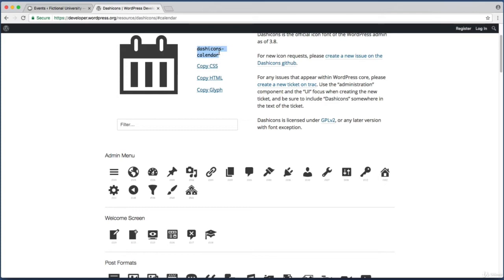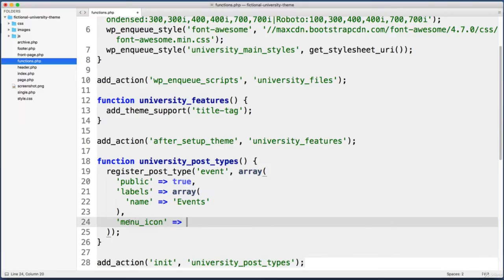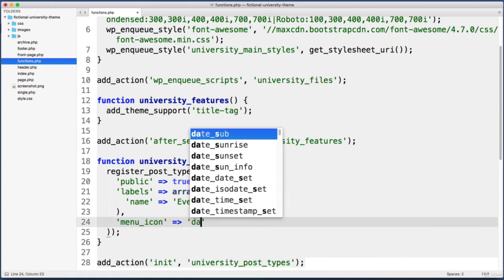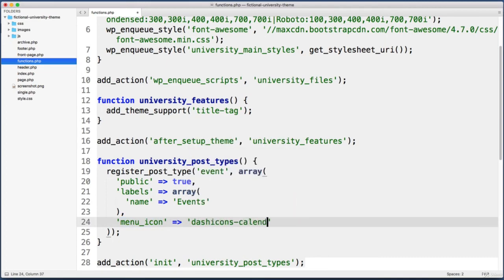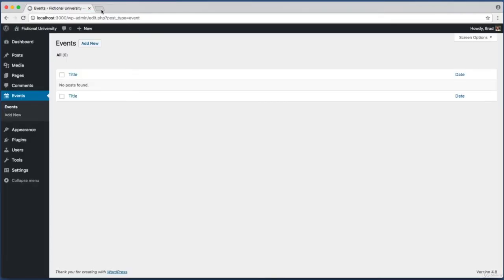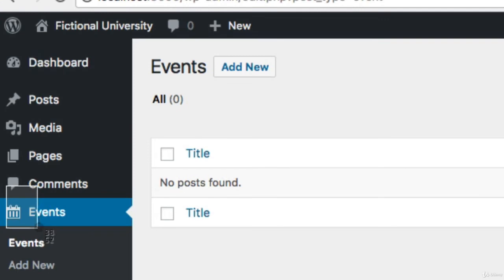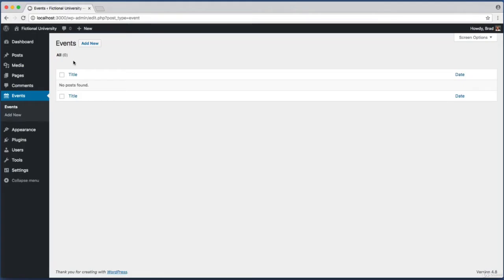So you can either copy and paste or just remember that code name, but back in the text editor, let's say menu icon equals dashicons calendar. And as soon as I save that, back in our admin, cool, our custom post type of events now uses that calendar icon.